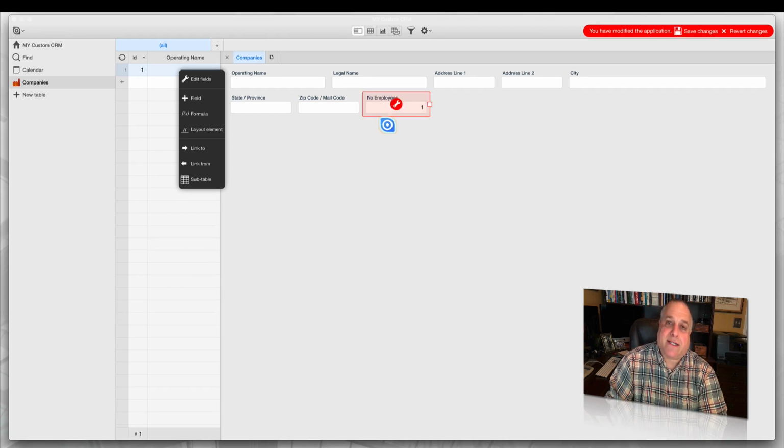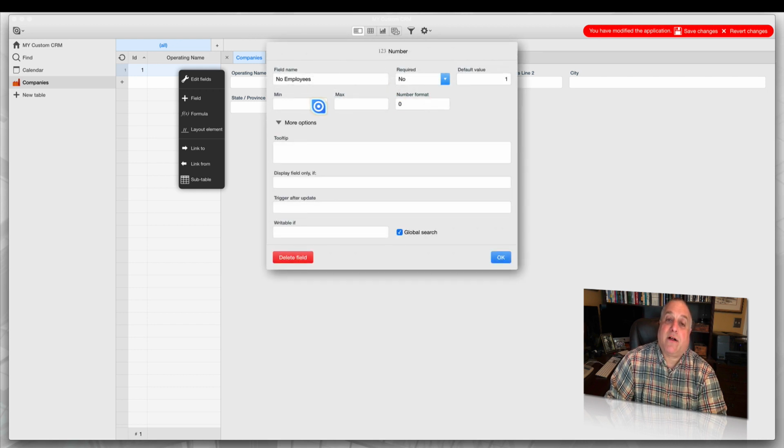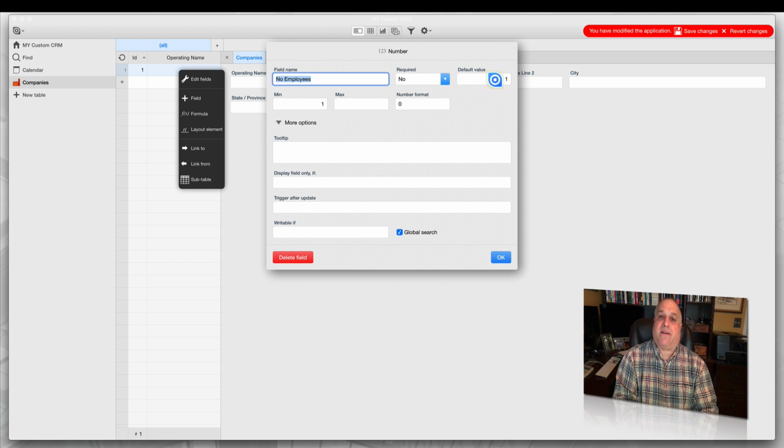Now, if we want to go in and revisit the properties of the field, and I'm going to do this again, we hover our mouse and click once until we see the wrench. We click once on the wrench, and this will reopen the number properties window. The default value is 1, the minimum value is 1, no max, and the number format is whole numbers only.